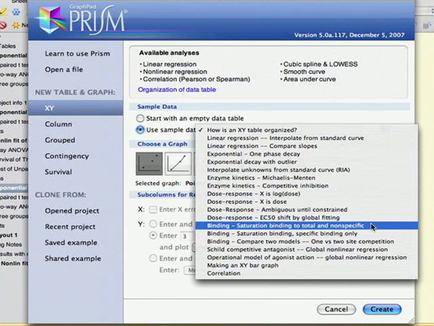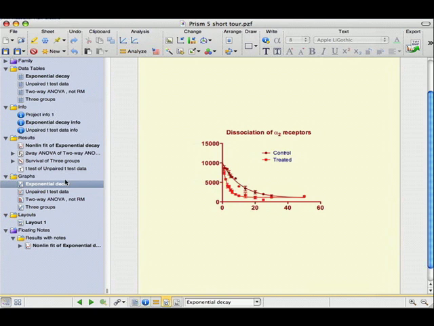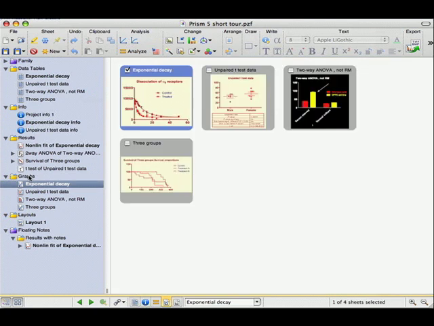Let's take a minute to look at a Prism file. Prism organizes all the sheets in a file by certain types. You can have as many sheets and graphs in a file as you'd like. There are 5 types. There are data tables, info sheets where you keep track of experimental details, analysis results, graphs, and layouts.